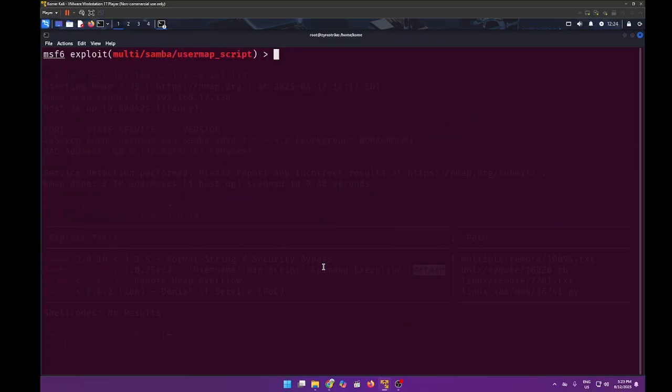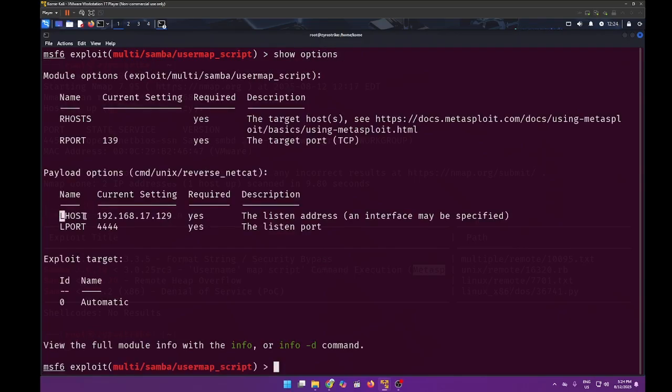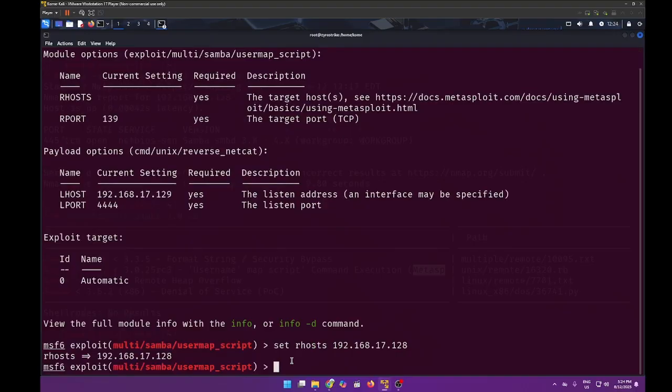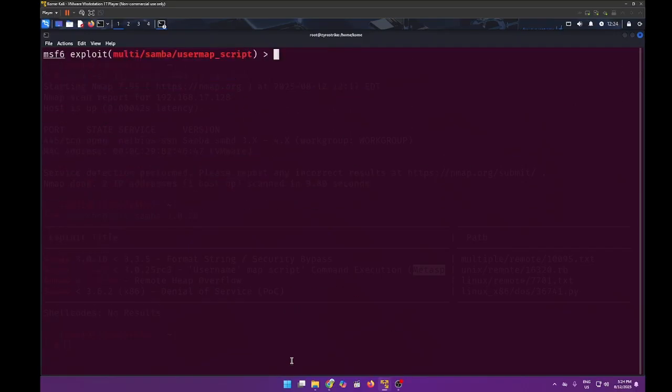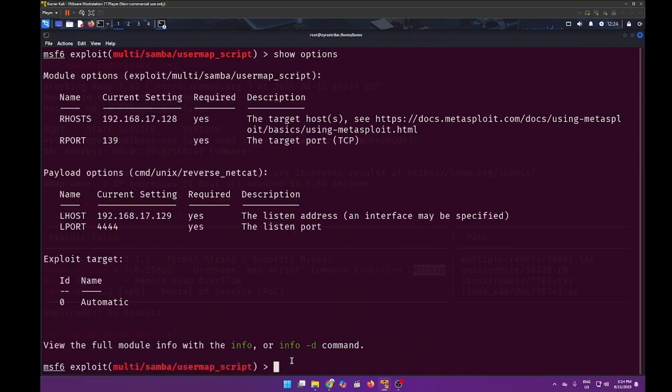So let's look at the options that are there for us to use. Show options. We have the listening host already set to our Kali box. We have the listening port set as well, but we need a remote host. Very, very important. We need a remote host, and because of that, I'm going to set our host to 192.168.17.128, which is our target machine. Hit enter, clear my screen, and then I can do show options as well to make sure that everything was good. All right, so we have the RHOST is set, the RPORT is 139, everything seems good, and then I'm going to run it.